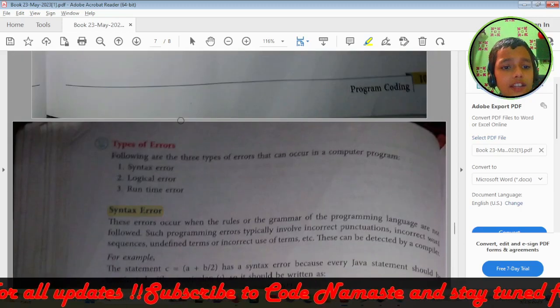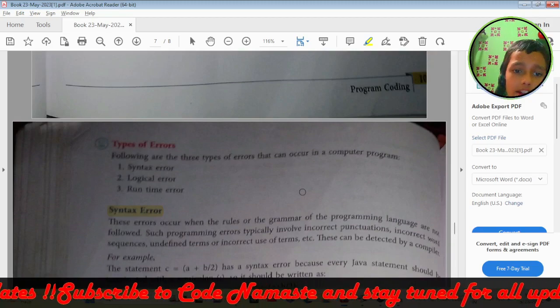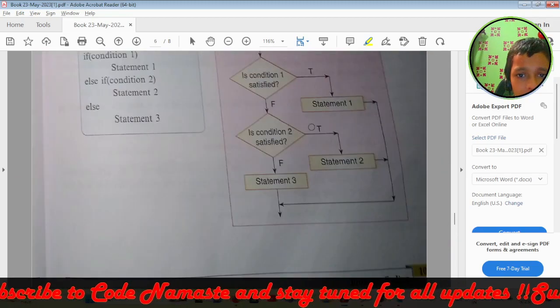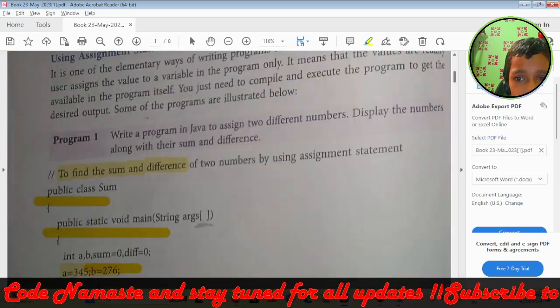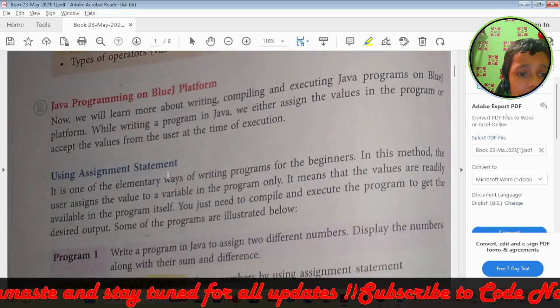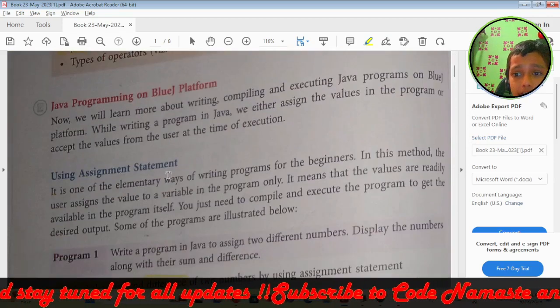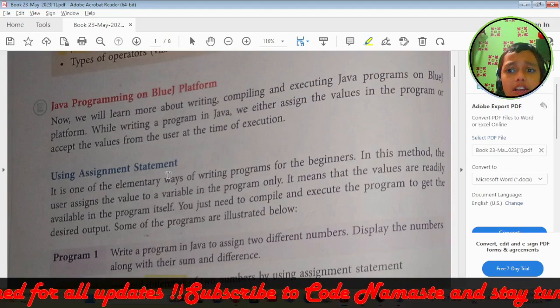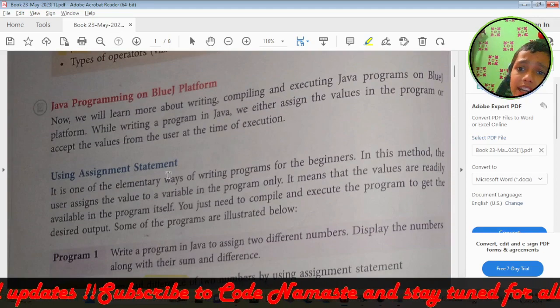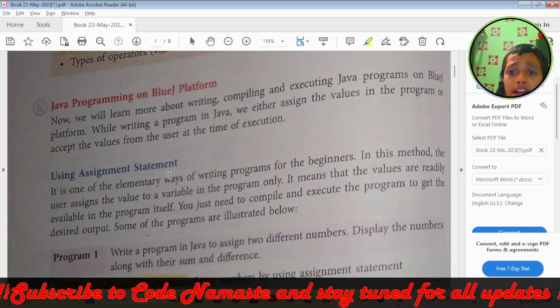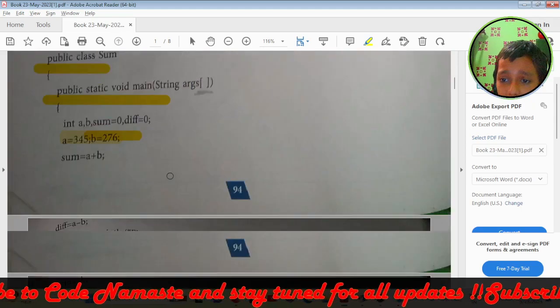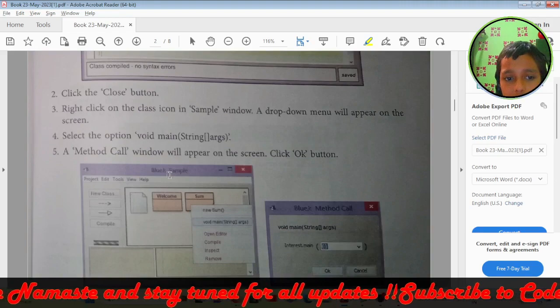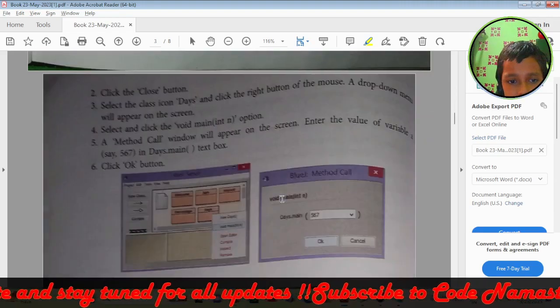So basically this was the types of error. Now let us do a quick recap. What is the assignment statement? The assignment statement is initialized in the source code only, but on the other hand the input statement is where we have to give the value after the compilation of the program, and a dialog box appears on the screen.